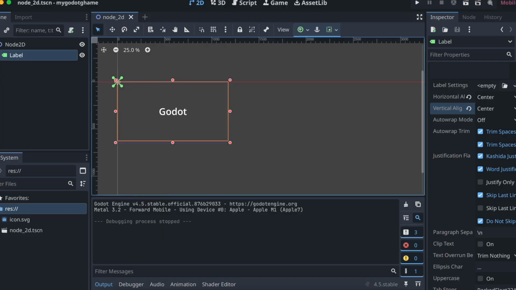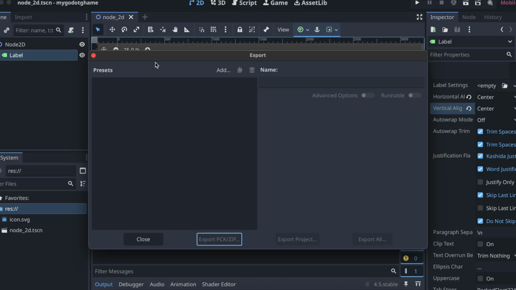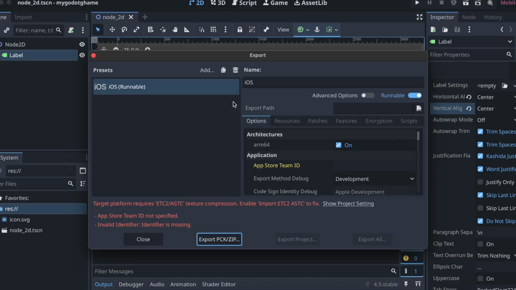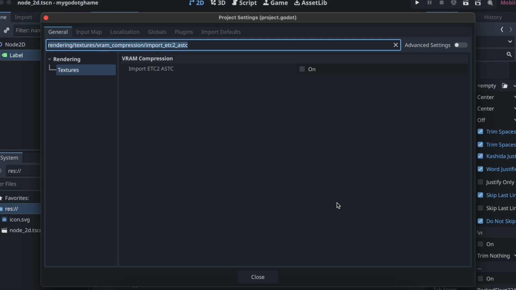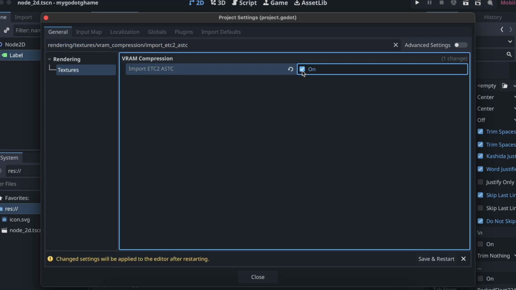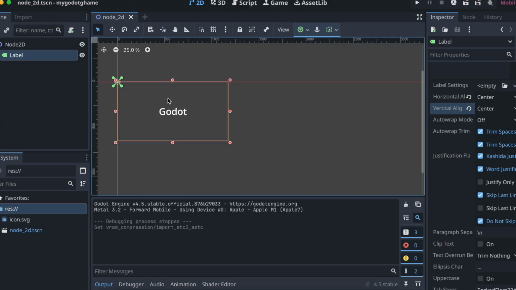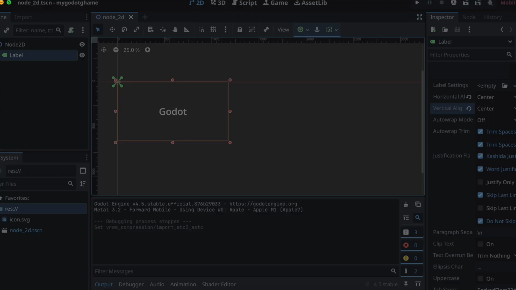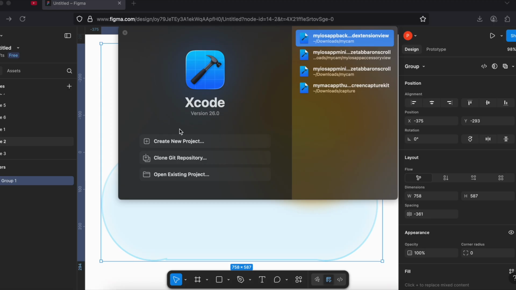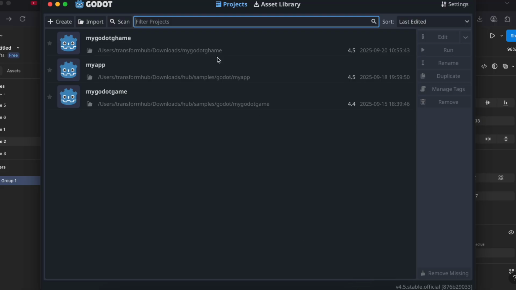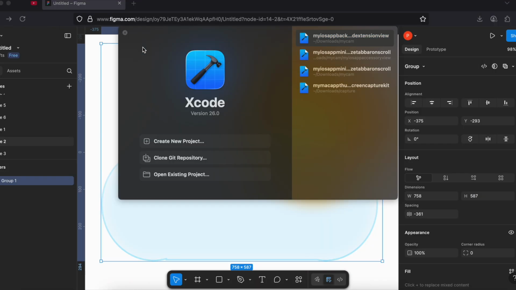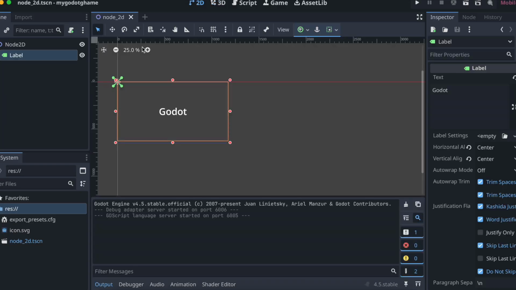Then all you need to do is go to project, click on export, click on add, click on iOS, and here you can click on show project settings, and here you click on this particular thing. Changes applied will be applied to the editor after restarting. Okay, we'll restart the editor. I'll save this and quickly restart it. I'll close this. Okay, and I'll open Godot Game Engine again, and open my project. Okay, then I'll go to project, export.